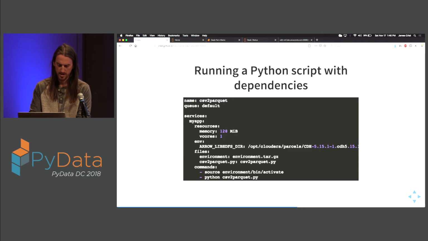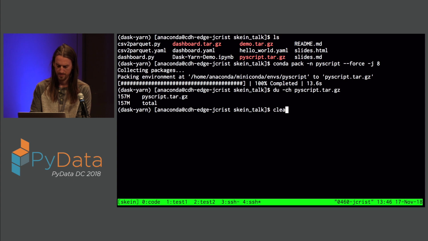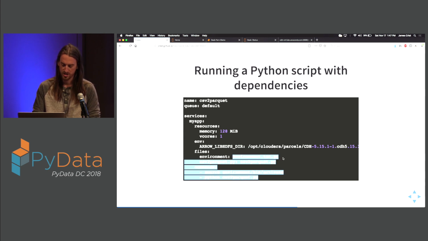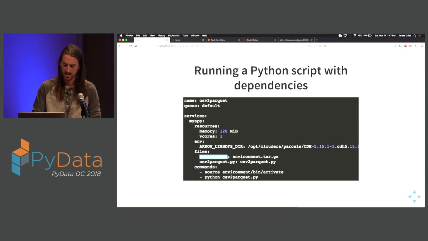Going back one bit, I have an example right here that actually, for the sake of time, I'm not going to run. I'm just going to talk this one through. Here we'd have an example Python script. We ship along the environment packaged up as a tar file. The mapping here says to Skein on the other side, on every node, I want to untar this archive file into a folder called environment. And then in my actual list of commands, I'm going to source that environment, and then I can run my script. And this is going to run inside the same conda environment that I would have locally, but on a node.